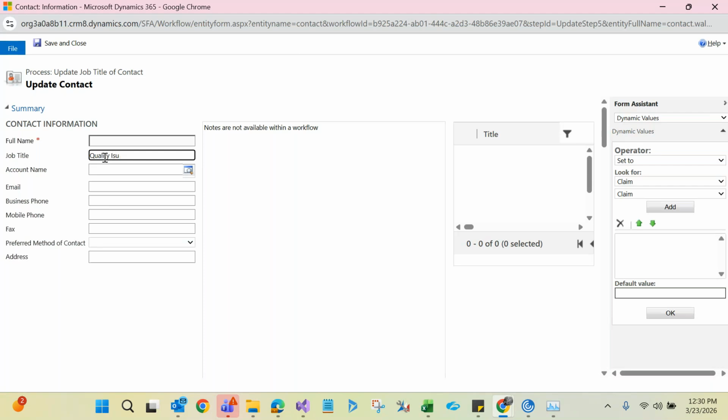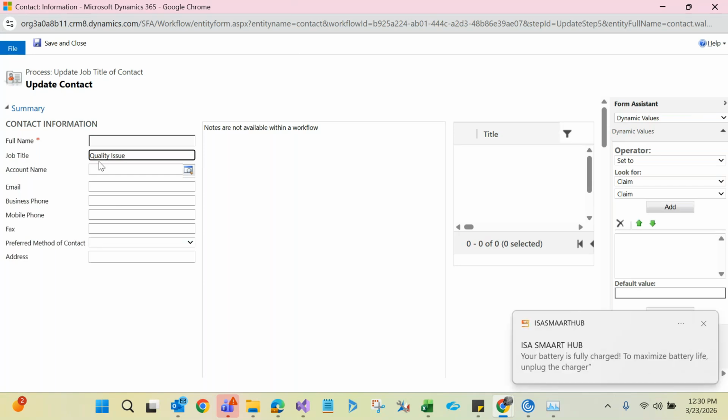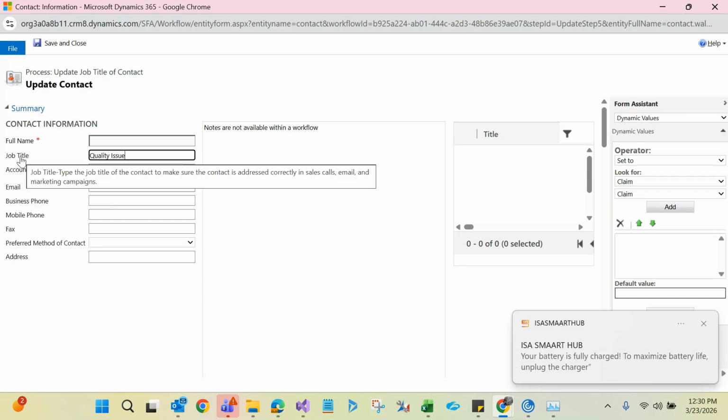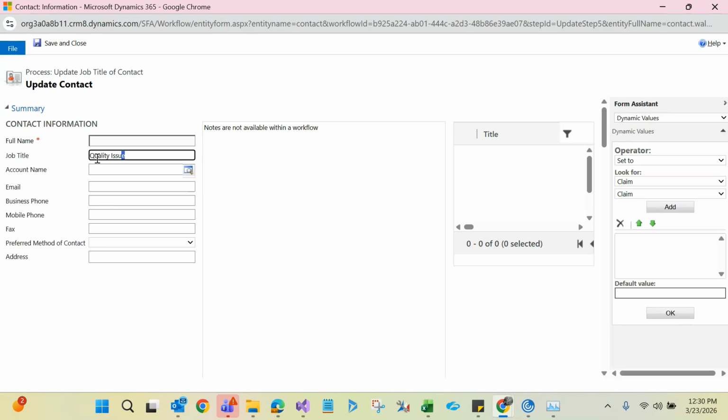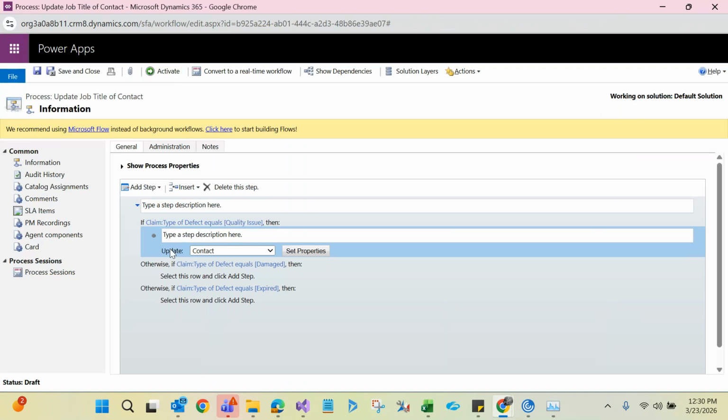We are not passing any dynamic value here, because this is a text field and that is a drop down. If both are drop downs, you can pass the dynamic value. But on the client side, it is a drop down, and on the contact side, job title is a text field. That is why I'm giving text. So this is quality issue. I am setting the job title as quality issue on contact. Save and close. This is the update statement of contact. We are updating the contact job title to quality issue.